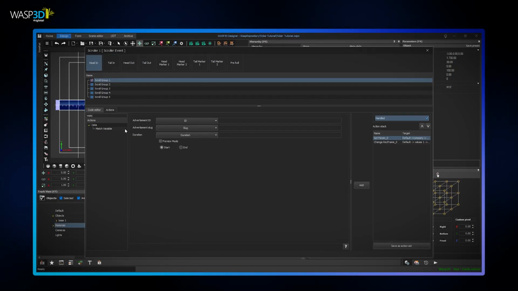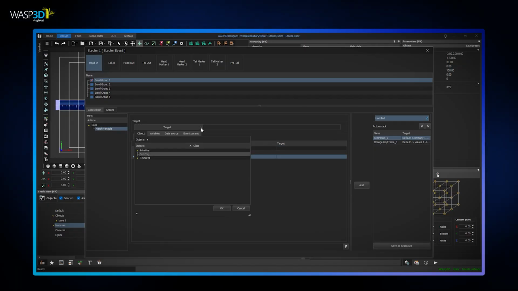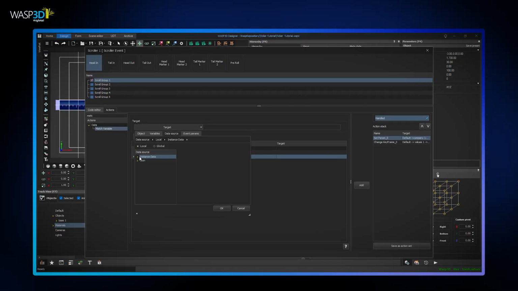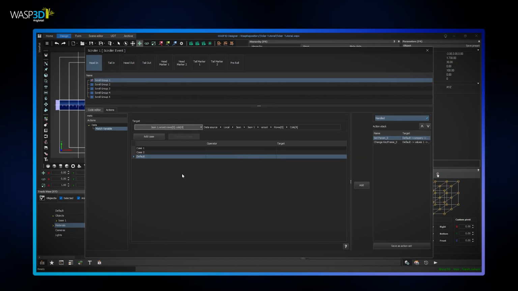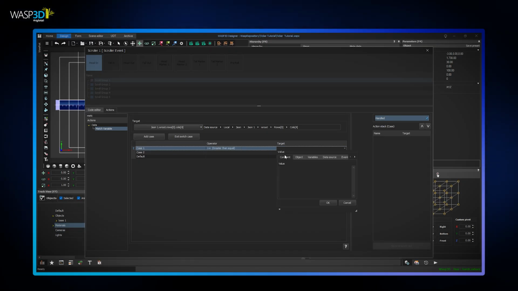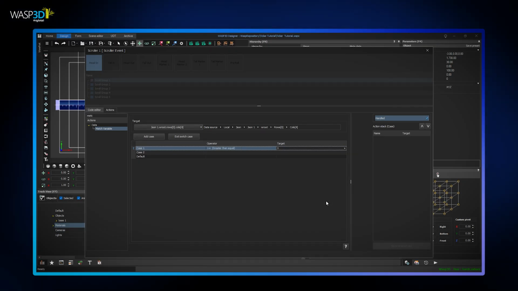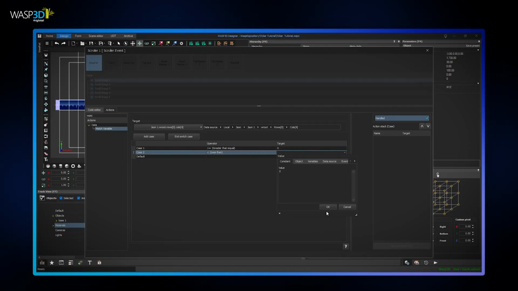Now search for Match Variable. In Target, click Add Case. Select Data Source, JSON, WROOT and click OK. For Case 1, set the operator to greater than or equal to and set the target value to 0. For Case 2, set the operator to less than and set the target value to 0.